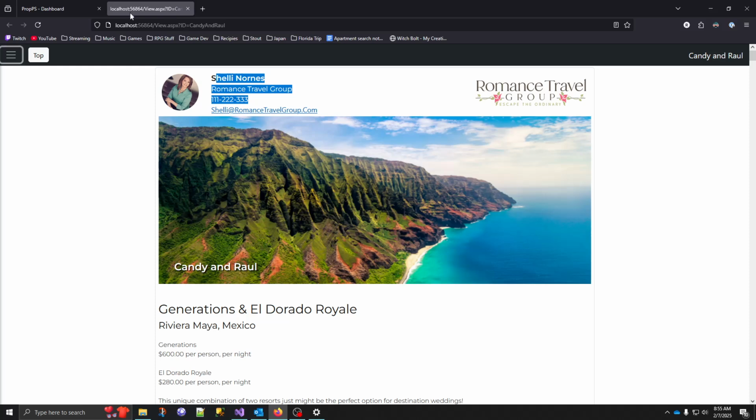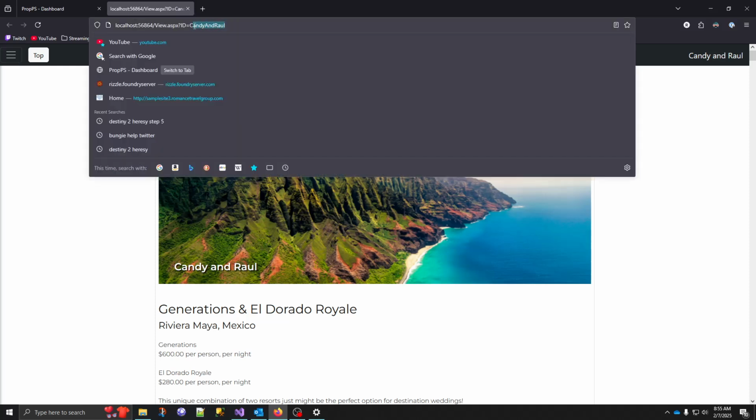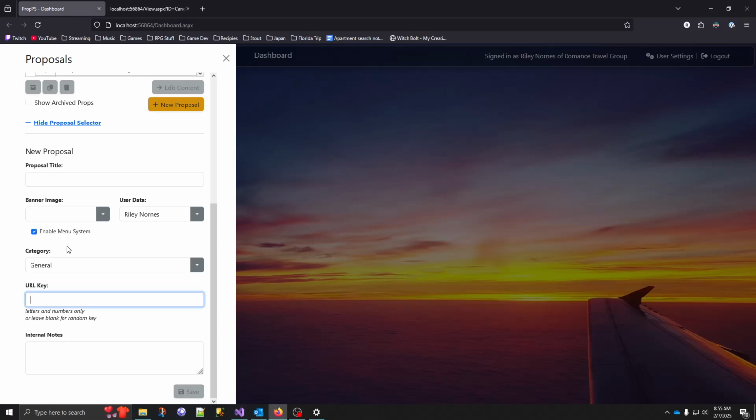URL key, all that does is change the end part of the URL on the proposal. You can leave it blank if you want, and that'll give you just a randomized URL. That's totally fine. Or you can enter your own in here. And lastly, internal notes does not affect anything really. All it is there for is if you need to keep some notes for yourself directly on the proposal.